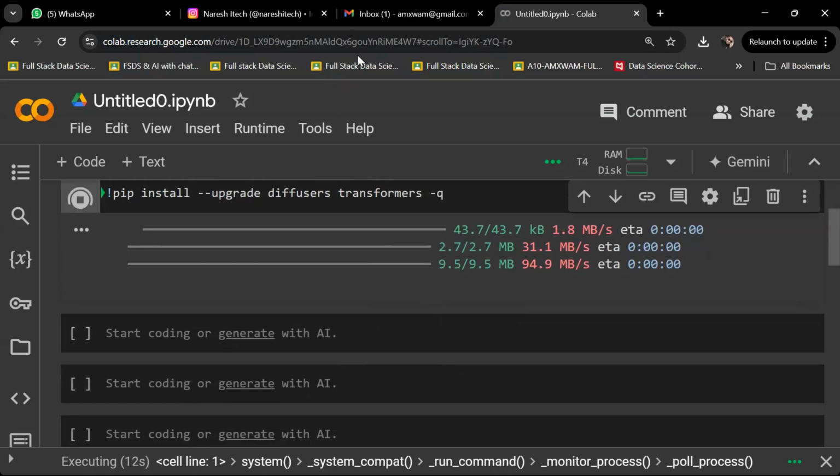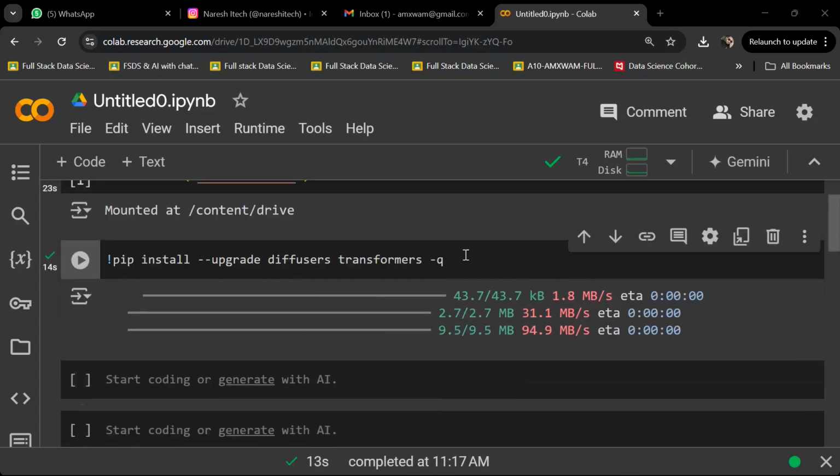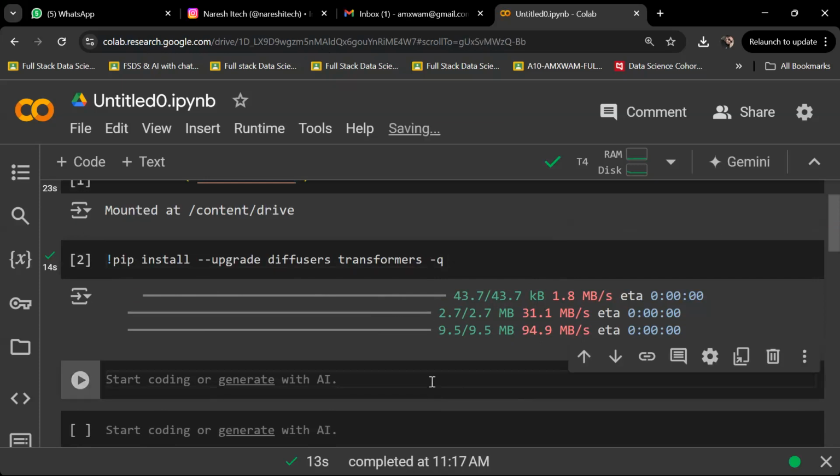Just wait. So please, you can type with me. Okay, fantastic. So once you install, you don't need to do it a second time, guys. Now I want to write from pathlib import Path.